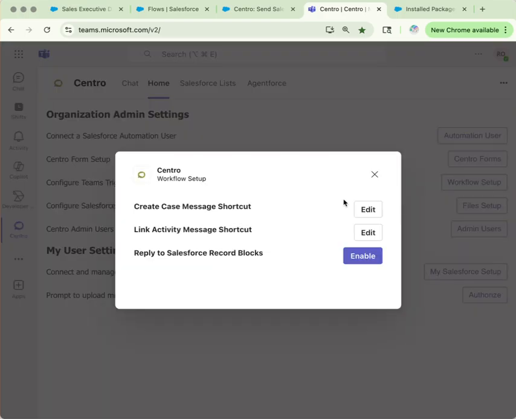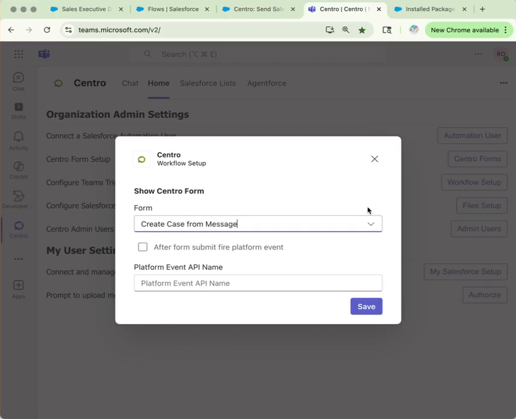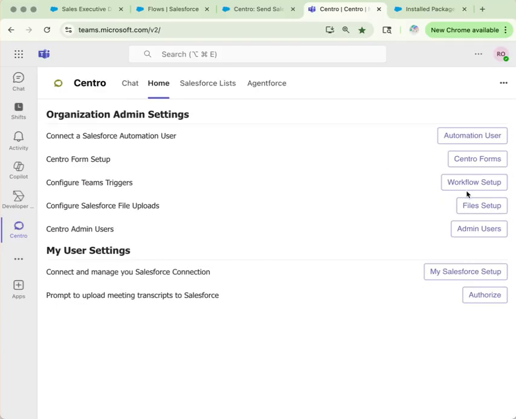Next, our workflow setup. These are different trigger points that allow you to either connect a Centro form or send a platform event to Salesforce. The Create Message shortcut allows you to link a Centro form and/or fire a platform event to Salesforce.